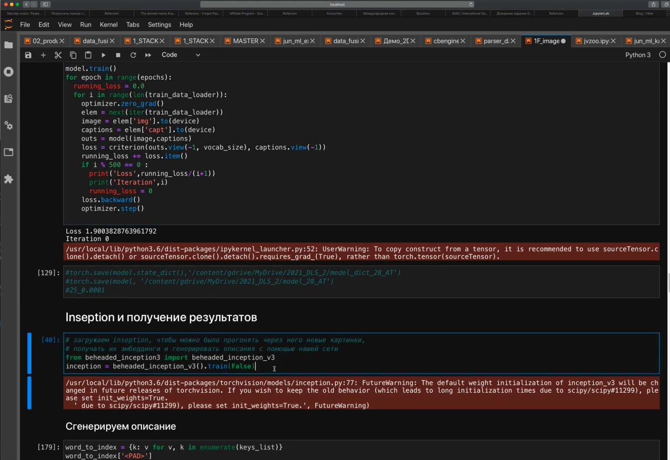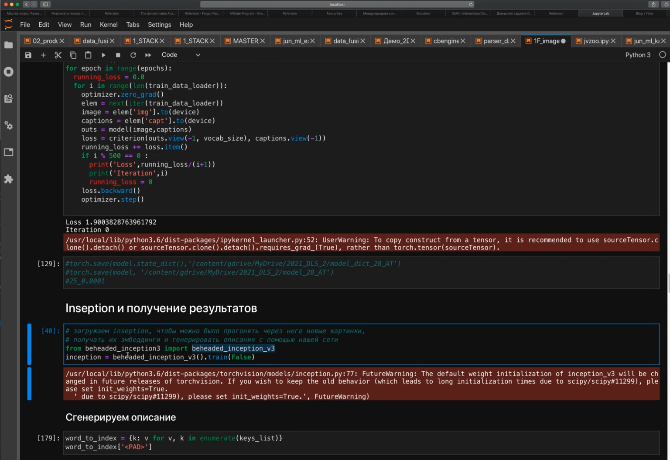Then we will do the following for the picture creation embedding. We take the Inception network, but it's Inception without the last layers. We just use Inception as an encoder to create the vectors or embedding from the picture.